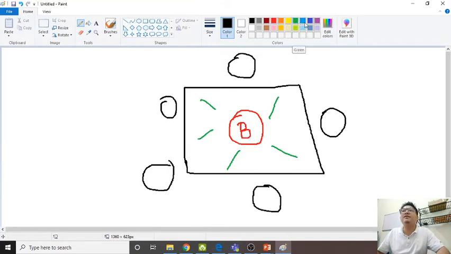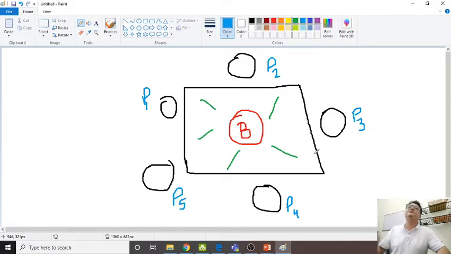I'll just name them. This is my philosopher 1, this is my philosopher 2, this is my philosopher 3, this is my philosopher 4, and this is my philosopher 5. So these are the processes. The blue color are the processes or philosophers, and the green and red color are the resources. This is the rice and the green color is the chopstick.